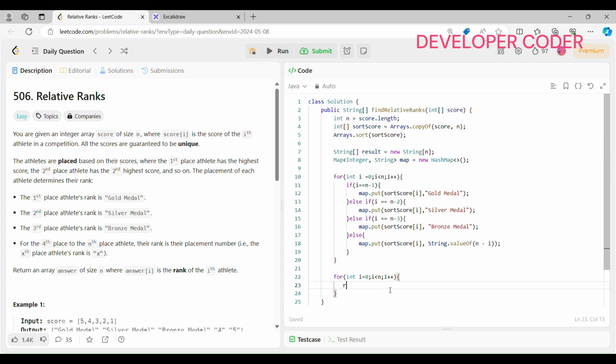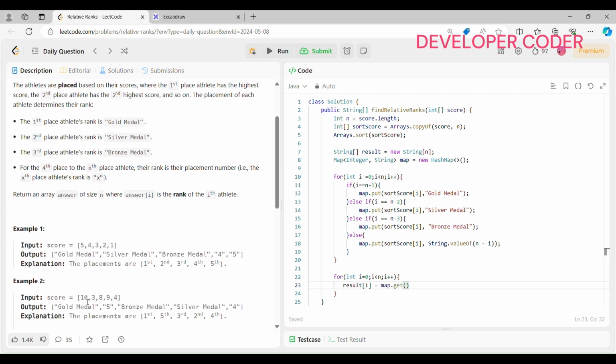Now in this result of I, we have to return our answer in this result string array, na? So in this result of I, map.get. Now I'm iterating over the original array. First for this 10 I have to print some value, then for 3. So 10 is in the original array. What is the name of my original array? Score of I. So I'm going to return the value for this key, score of I key.